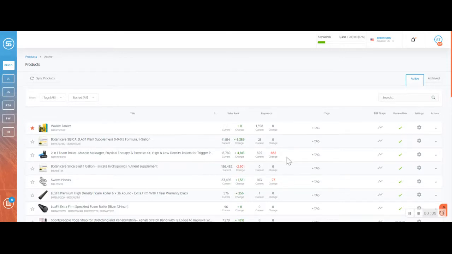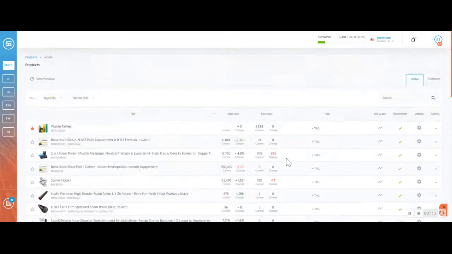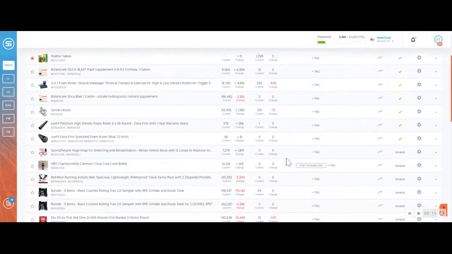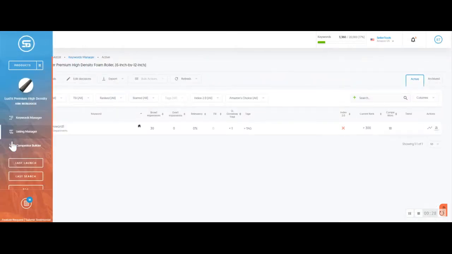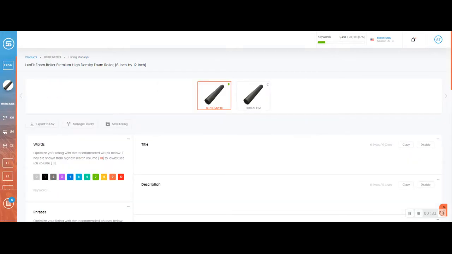This is such an awesome feature. I'd love to share this. So when you're in your Products Manager, you can access the Listing Manager for any of your products in two ways. One, you can use the Show Actions button and go to Listing Manager from here. Or two, you can click on the product and then click on the Listing Manager over on the left-hand side. So let's go ahead and do that.